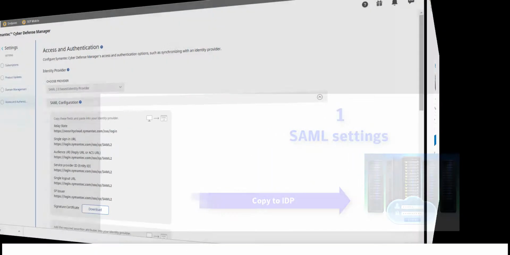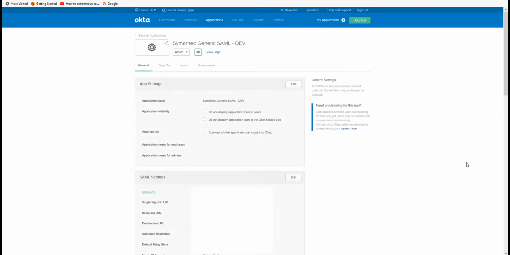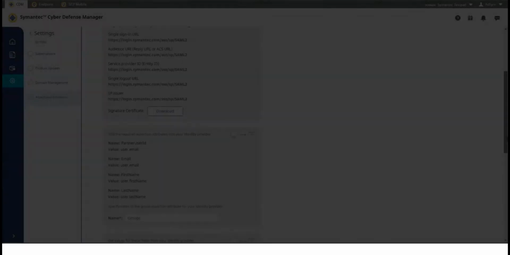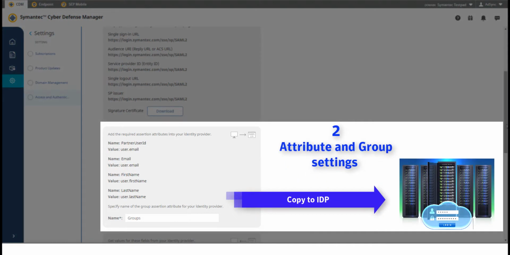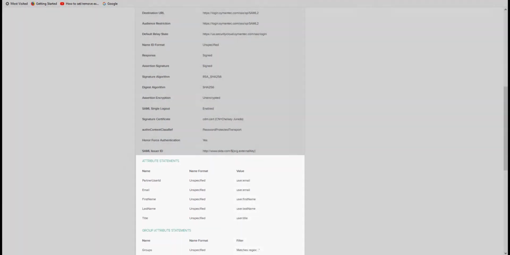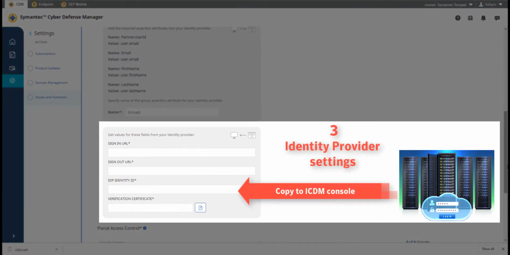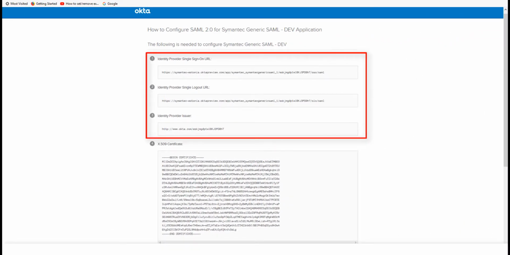In our example, we're using a common identity provider. Copy SAML settings from your ICDm to your identity provider. Assertion and group assertion attributes are copied to your identity provider. Copy identity provider settings and your verification certificate from your identity provider to your integrated Cyber Defense Manager.